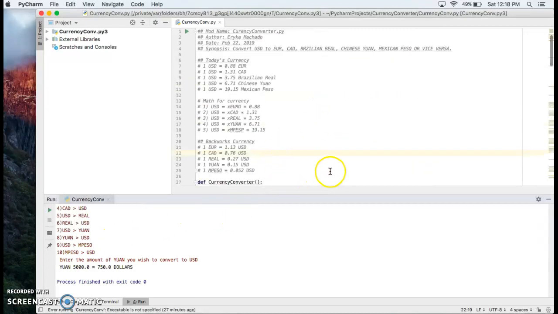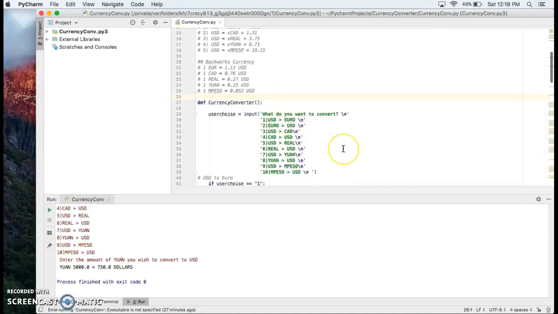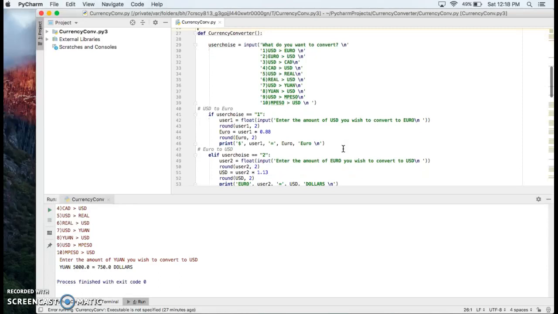Alright, so this is how I can show you my currency converter, and you can see that it works. I'm just gonna show you one more time what I did. I have how you organize today's currency, which is actually yesterday's, the math for the currency, the backwards currency, and then my function. This is where my function starts.